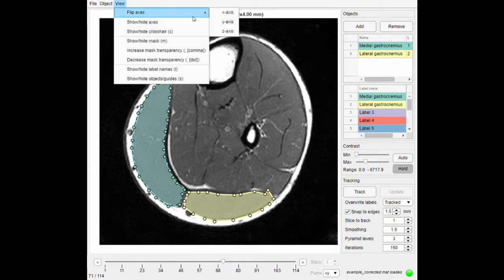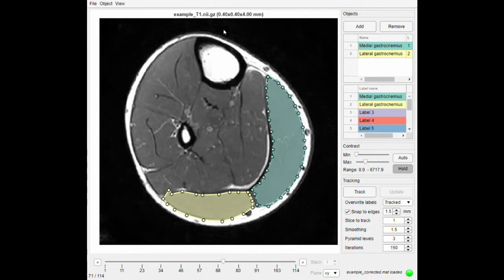So the first option is to flip the axis. So you can, for example, flip the x-axis if you have to segment the right leg but you're used to looking at left legs. This might be handy.